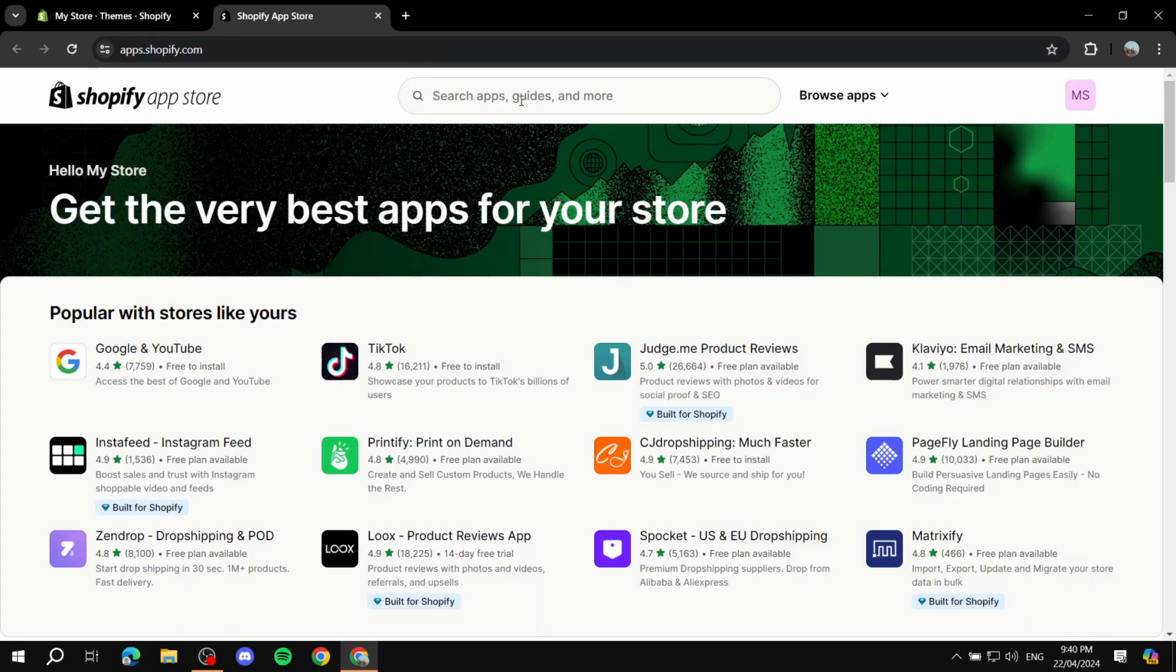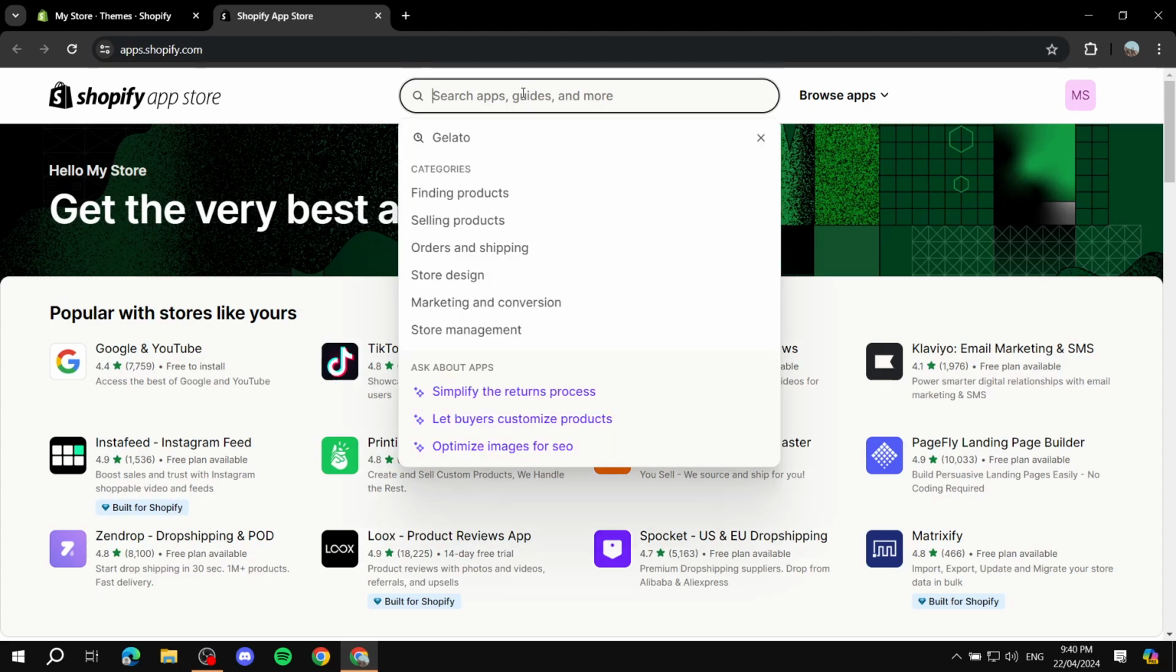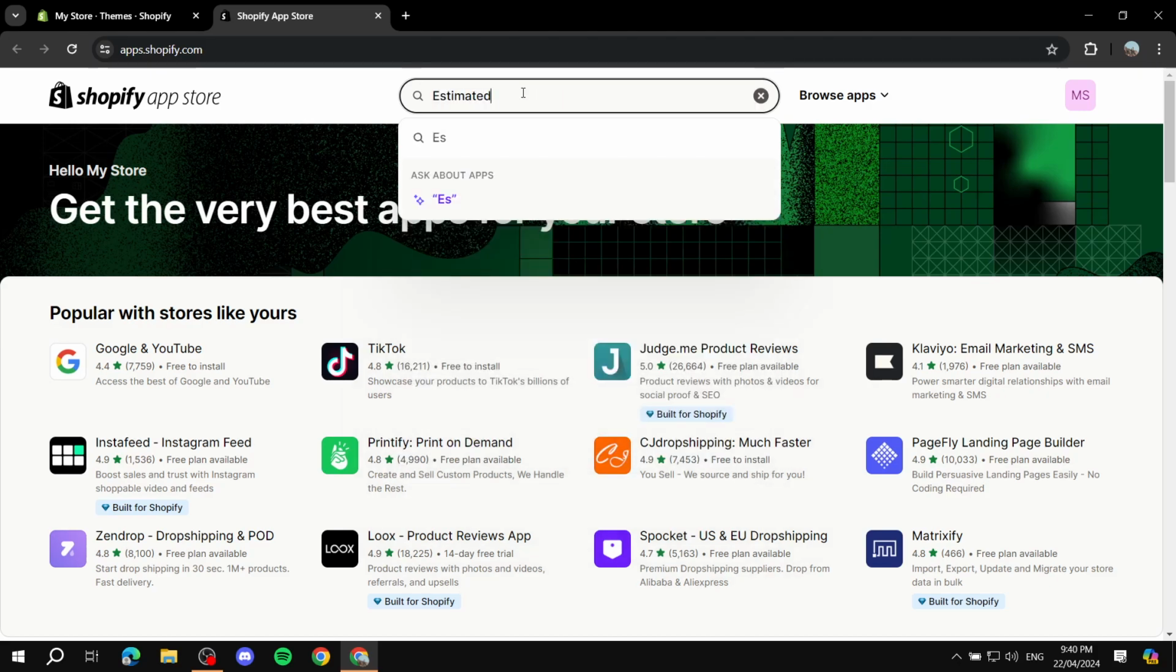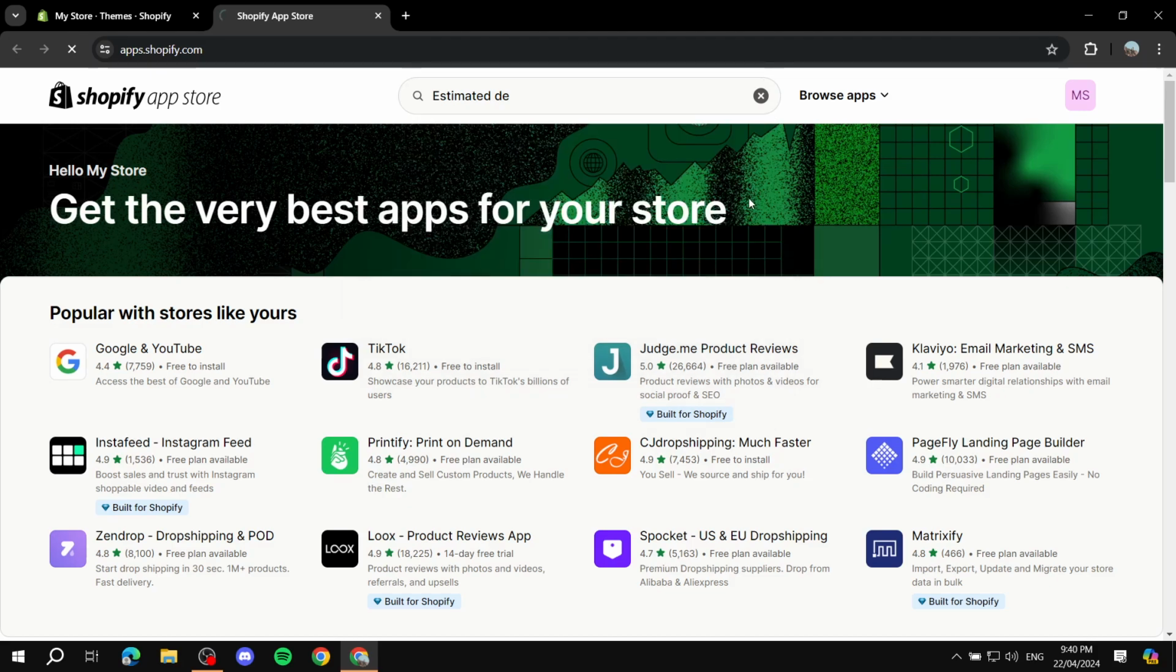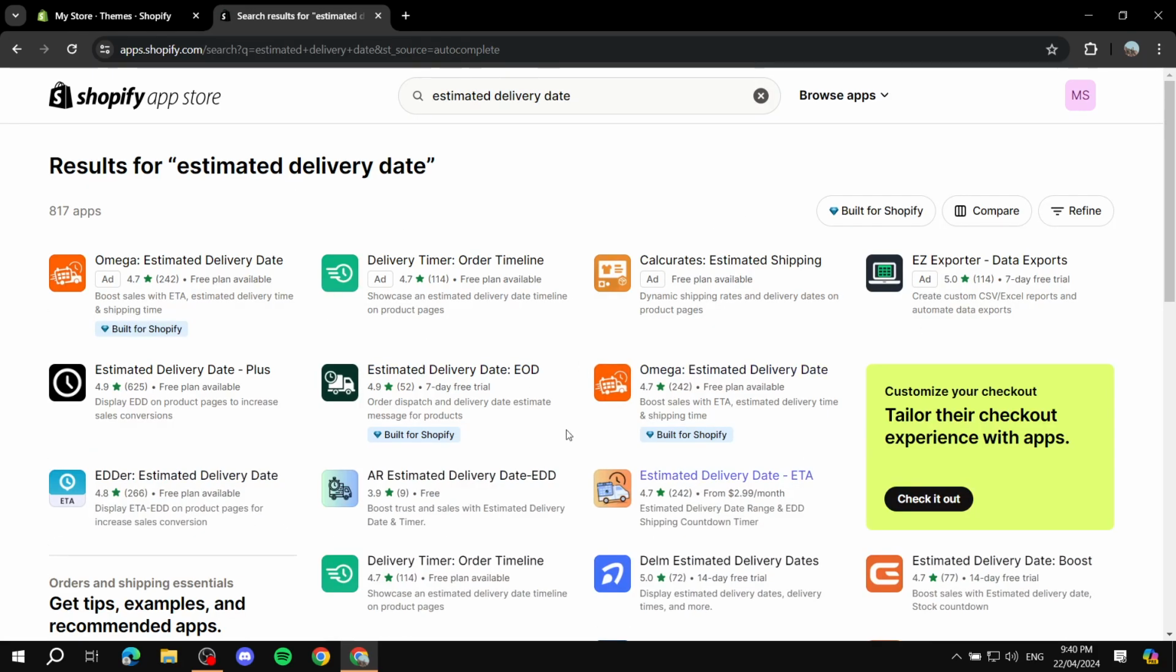Now, there are going to be plenty of apps that are going to help you with this problem. Just type in estimate delivery dates, and I will show you what I mean. So you will find a lot of apps here that are going to help you with this problem, and they are going to give you solutions on showing the estimated delivery date.